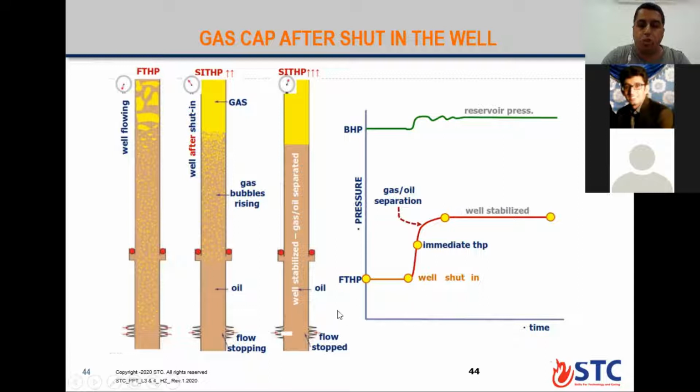Okay. So we start here from the flowing tubing head pressure, shut in here, then build-up, gas separation from the oil, then it will be stabilized. In this area we have fluctuation in the build-up of the reservoir pressure until it is stabilized. So the formation pressure will be the hydrostatic head of the column inside the string plus the shut-in tubing head pressure. Okay.